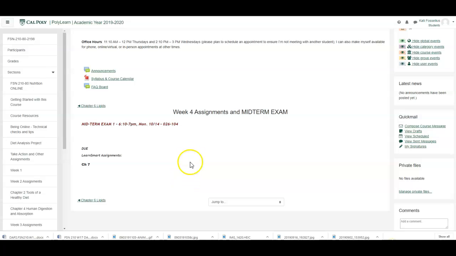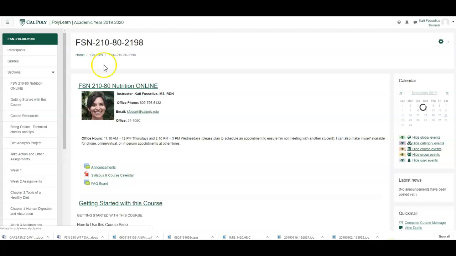Just so you know, I also have posted the information for our midterm exams. They're of course on the syllabus, but also you can see here again on the course page the when and where of the exams. I think that is all of the most important information about how to use the course page.